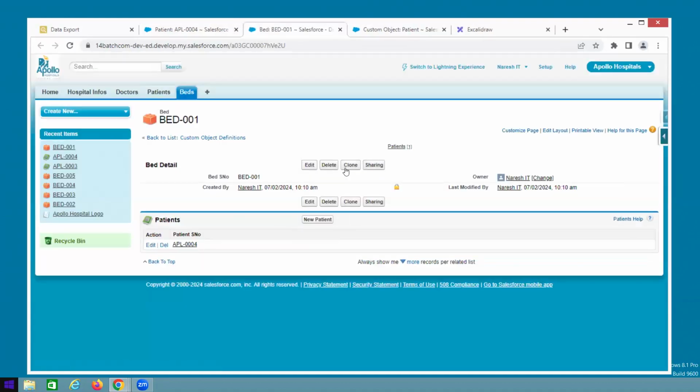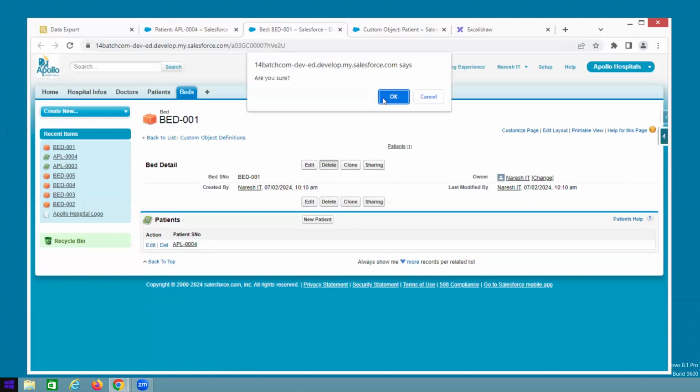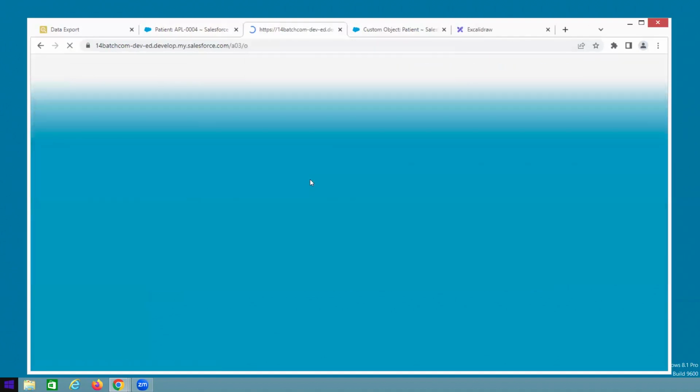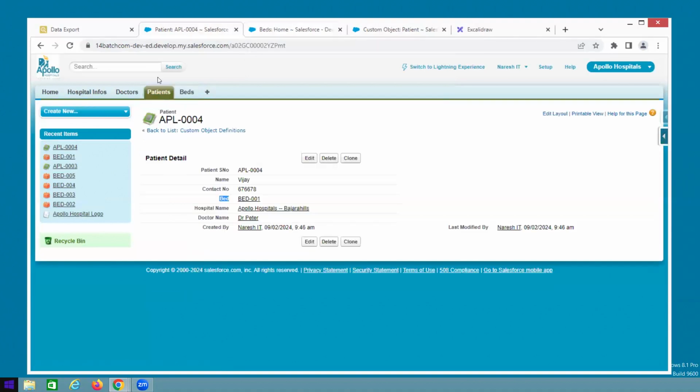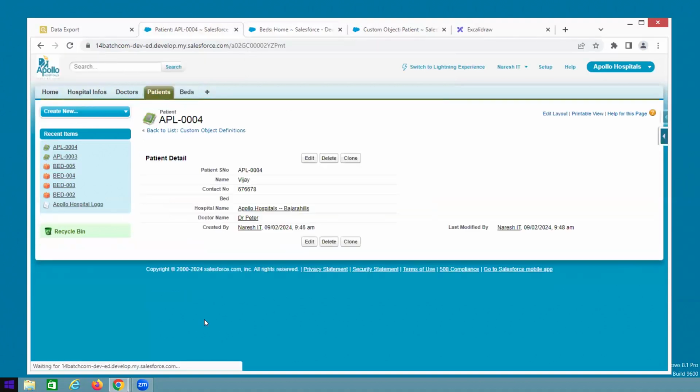For example, someone is deleting the bed. Now, is this bed mandatory for patient? No, right? Optional. So in that case, what happened? Bed data will be removed. First observation: whenever two objects have the lookup relationship, if parent is deleted, in the child, the respective data is deleted. That's the first difference.